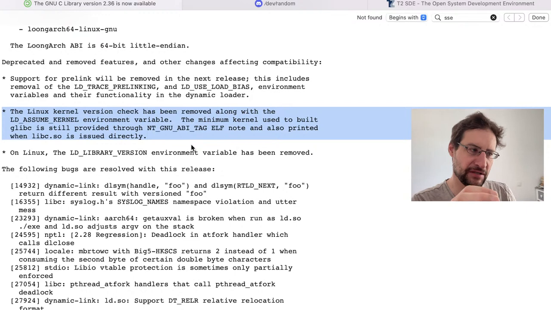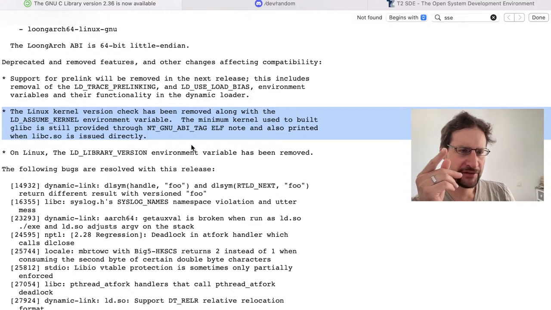And so glibc, because of these APIs for Linux mount and stuff, usually has a minimal Linux kernel requirement. And now they write here that the Linux kernel version check has been removed, along with the LD_ASSUME_KERNEL environment variable. The minimum kernel used to build glibc is still provided through the NT_GNU_ABI_TAG ELF note and also printed when libc is executed directly. And so that is a crazy one.